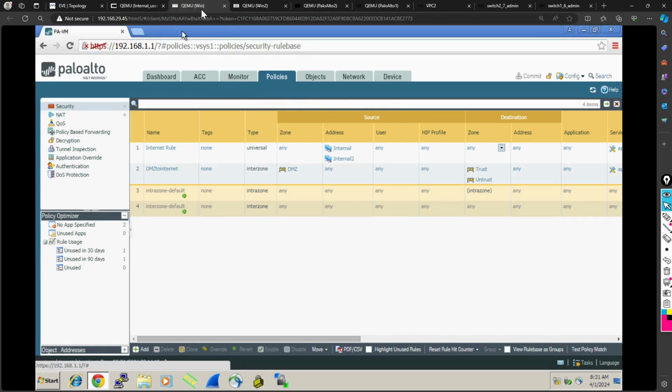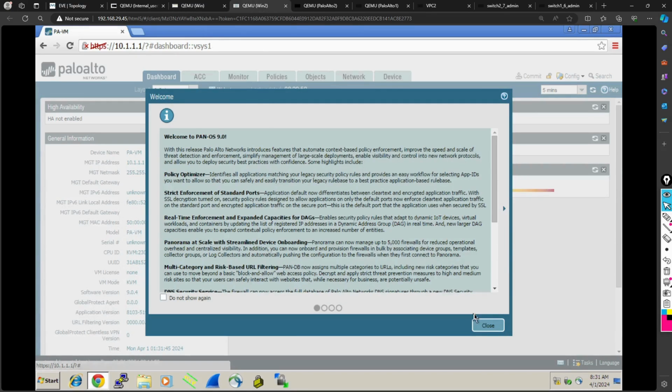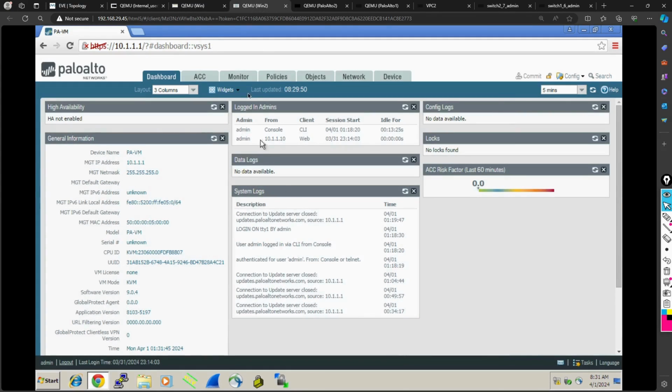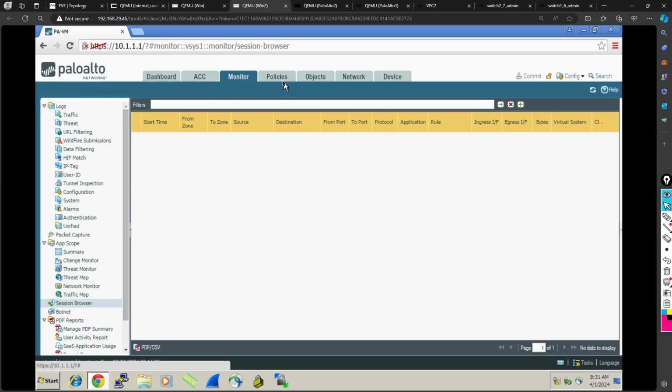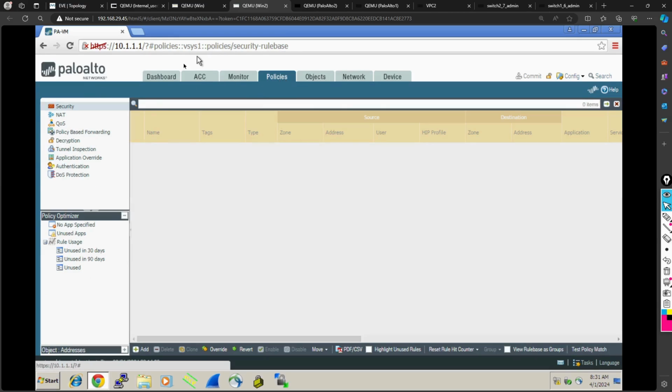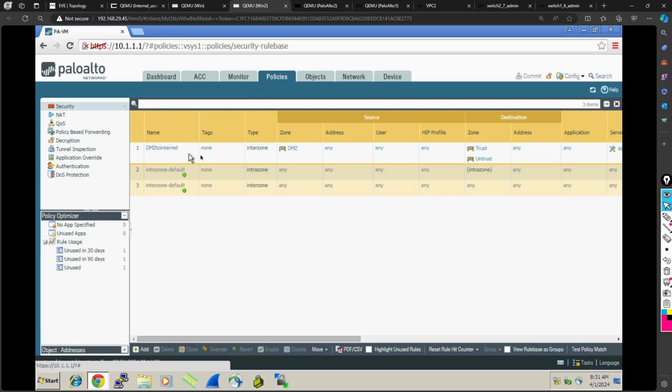Okay, and on another firewall, if you see, there is no policy. There is no configuration on Palo Alto 2. So if I go to policies here, so there's only DMZ to internet. That's basically not providing internet access to this internal user. Okay.